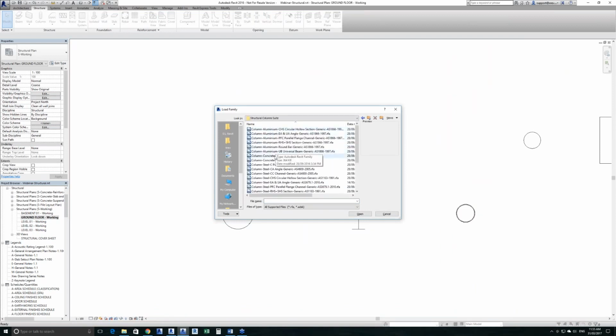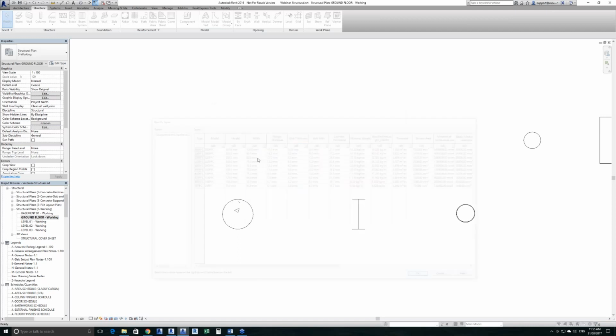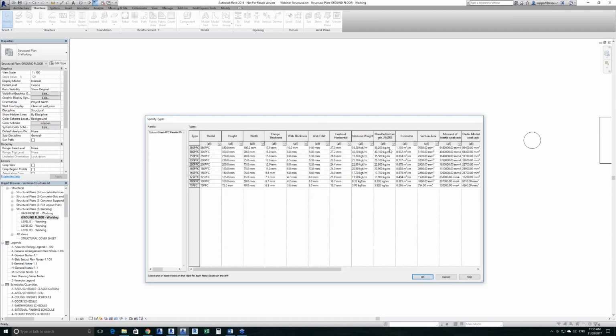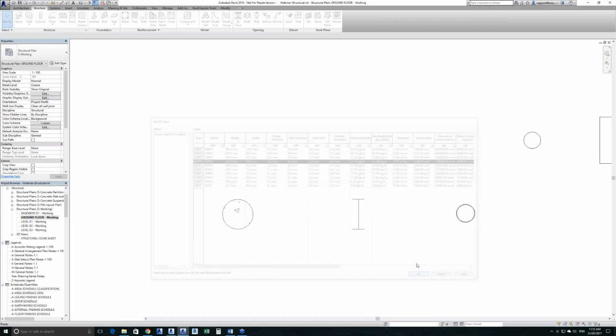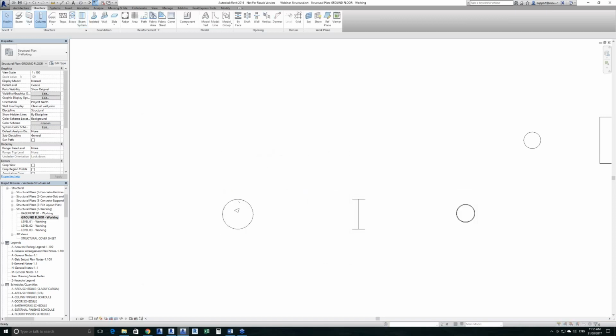So there's aluminium, concrete, steel, and timber. And the steel are all to a particular standard. They are based on OneSteel data. So let's just load a PFC, for example. It has all the metadata assigned, weight calculations. It has maximum length calculations and things like that.